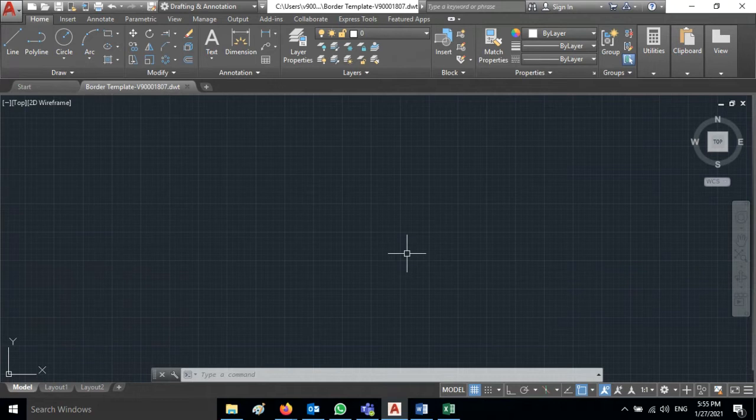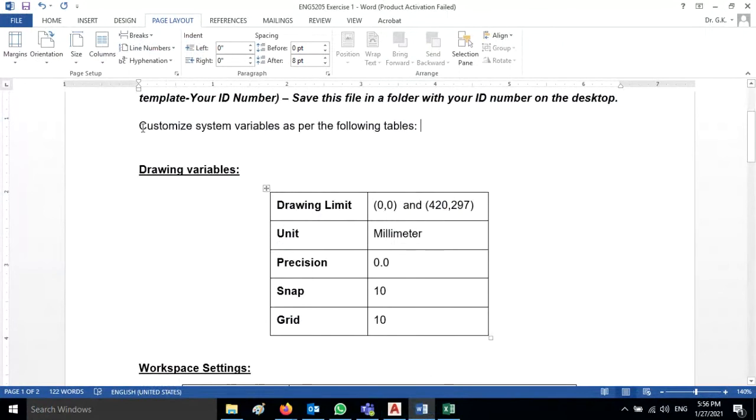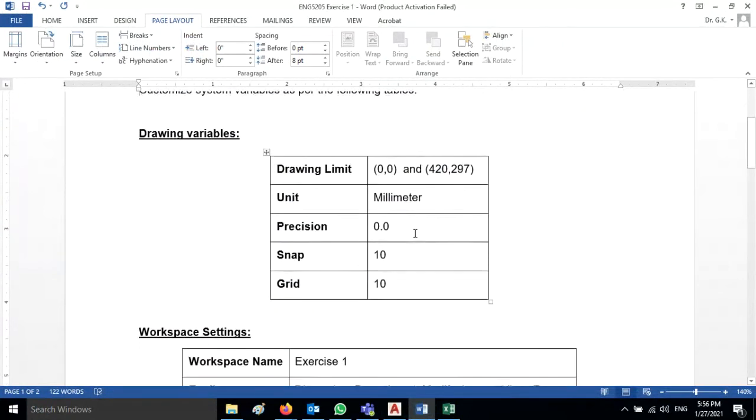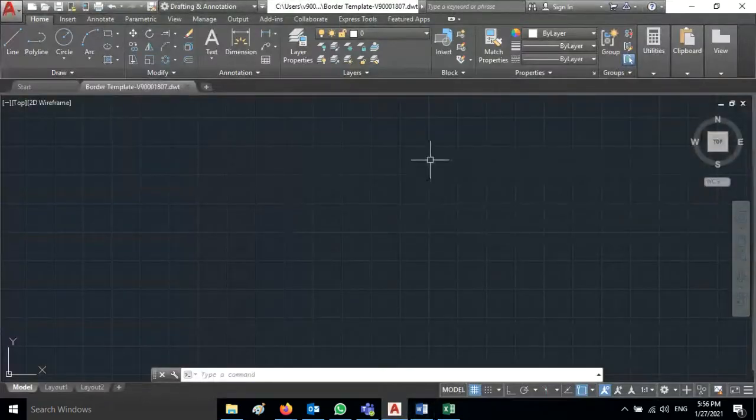Now we'll see how to customize the system variables. Here, for customizing system variables, we have the following variables. First, we need to set the drawing limit. How to set the drawing limit? The drawing limit is nothing but the paper size, the size of the paper which we need for drawing.